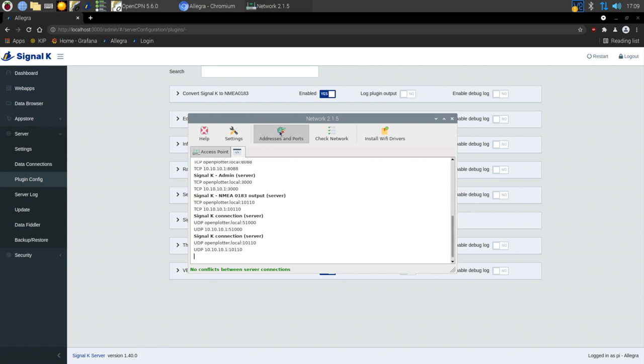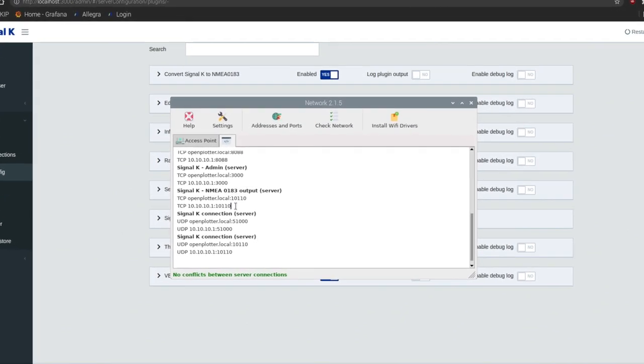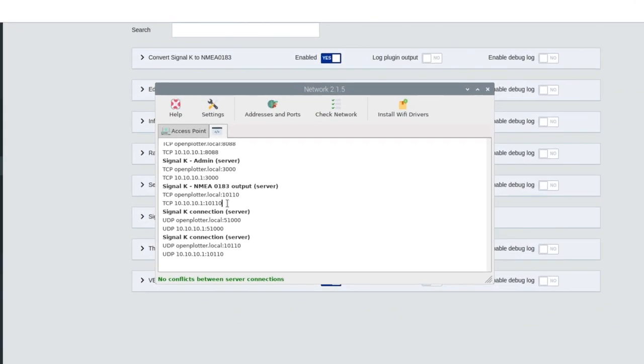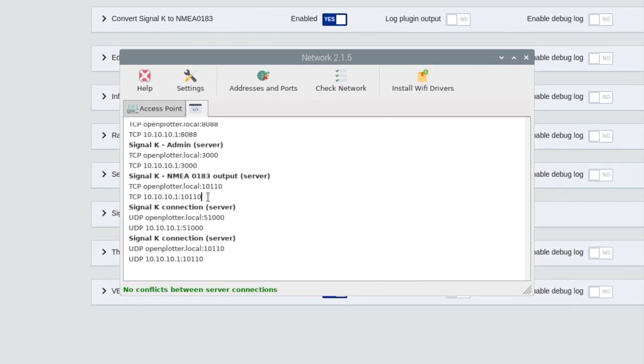The address and ports tab is quite useful to show what information is being sent out of the Pi on what port and what network IP address. The information highlighted here is what I'm going to use in the Navionics app to connect my phone or other device to the Raspberry Pi and to pull the NMEA data from the Raspberry Pi.